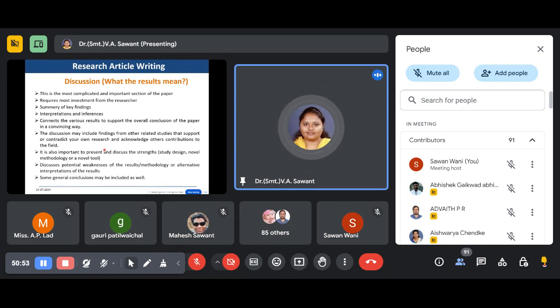And what can you include in the discussion? Interpretations, inferences, and key findings. You can compare your results with previously published results. If these previously published results support your observations, good; even if previously published reports contradict your research, you can mention that. You can also acknowledge the contribution by other researchers in the field. And of course, you must mention the strengths of your findings and weaknesses also. Here some general conclusion can also be included in the discussion section.